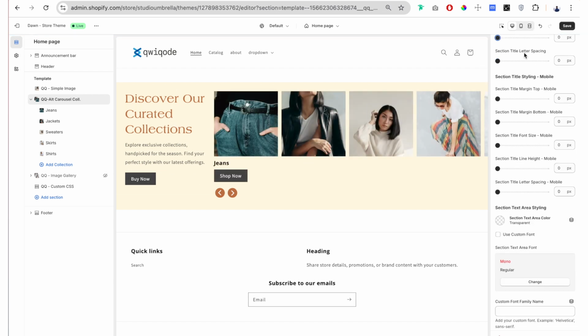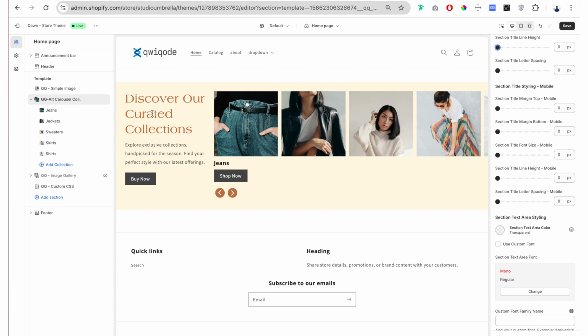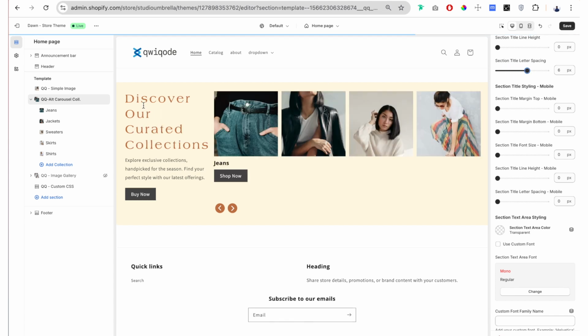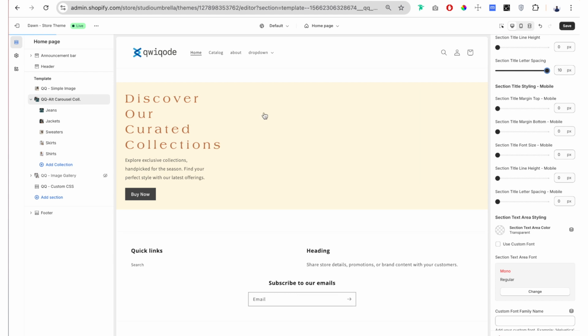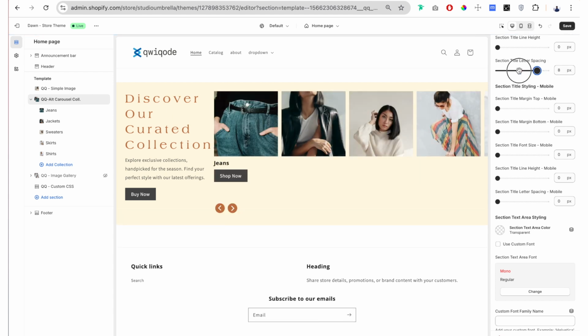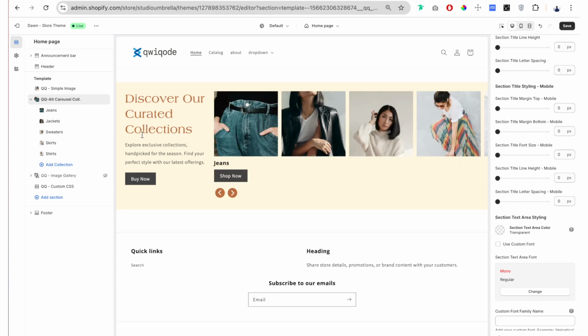Next, we have the letter spacing. And while the line height is the vertical distance, the letter spacing is the horizontal distance. So right now it's 0, so it's the default. But if you increment this, you'll see that we're making more room between these characters. Okay, so if you want to add a lot of space, you can do it like this. Okay, but for now, I'm gonna keep it 0 because I really like the default.